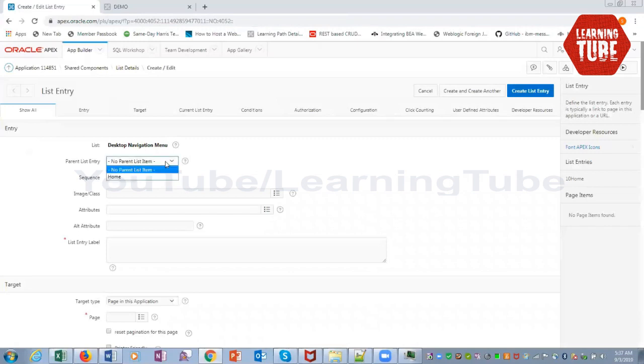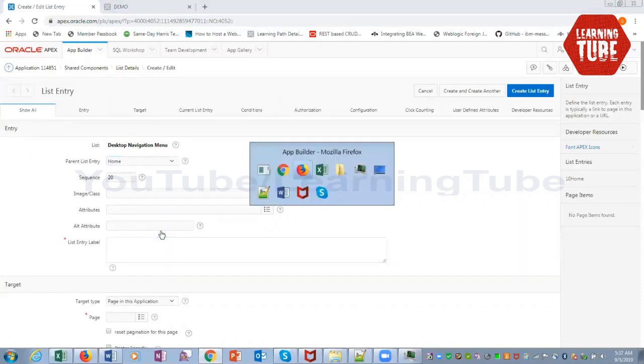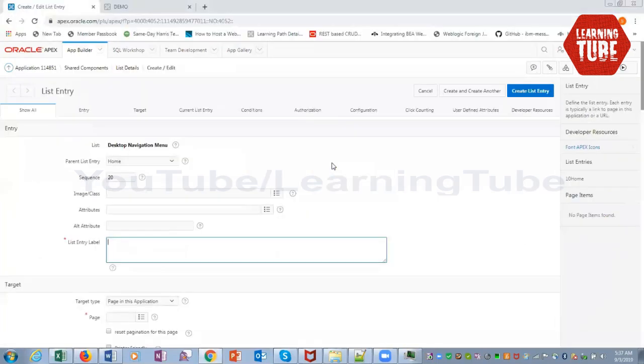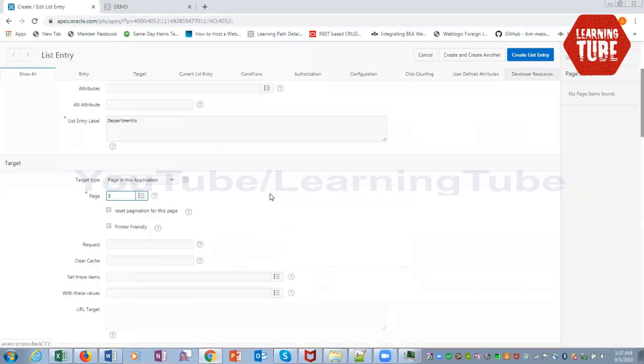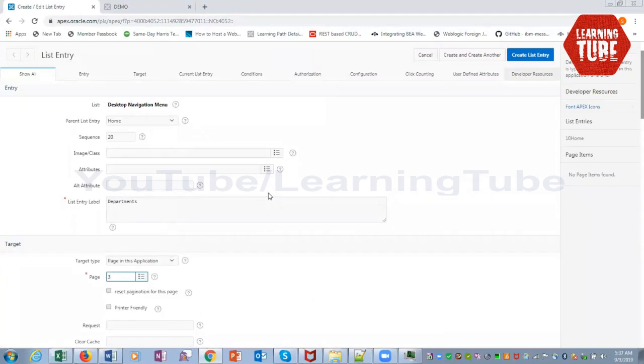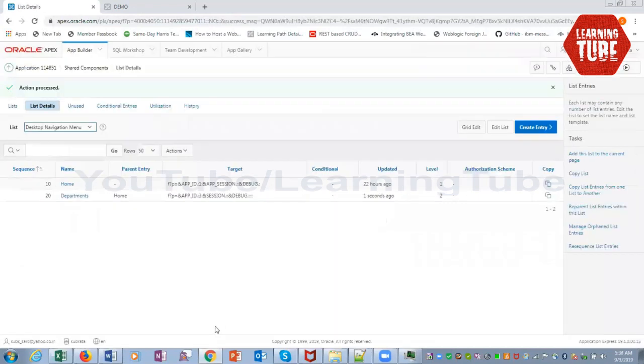There is no parent item. It is under home. Under home, we want to create an entry, say departments, departments, and page would be department summary. So that's it. So we have created an entry under home called departments, and we are navigating to the department summary page. So create entry list. So we have created a menu.